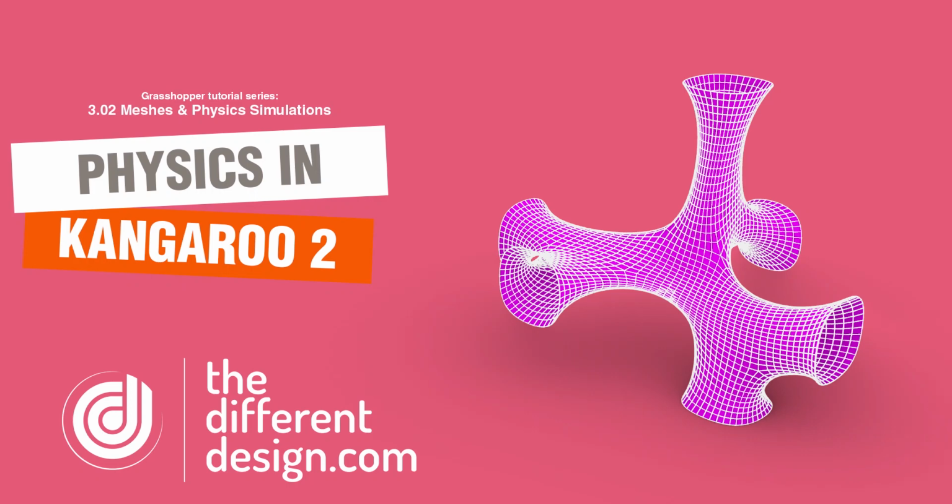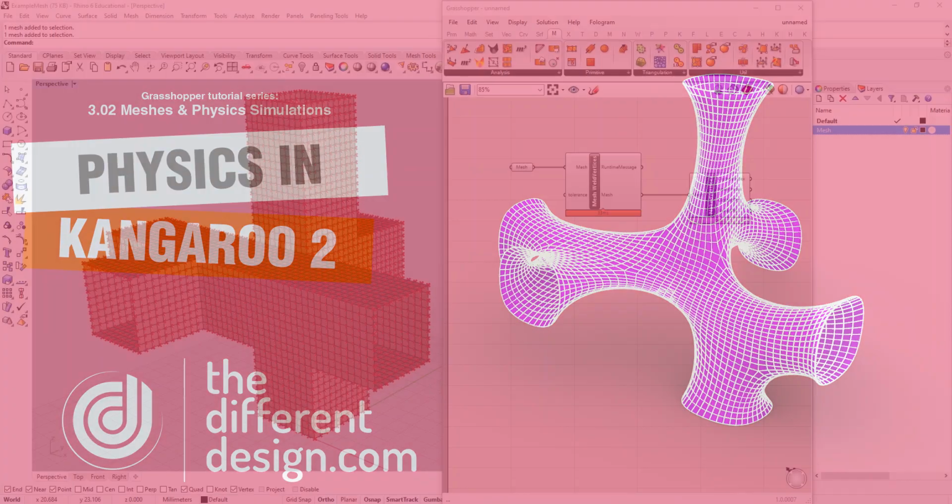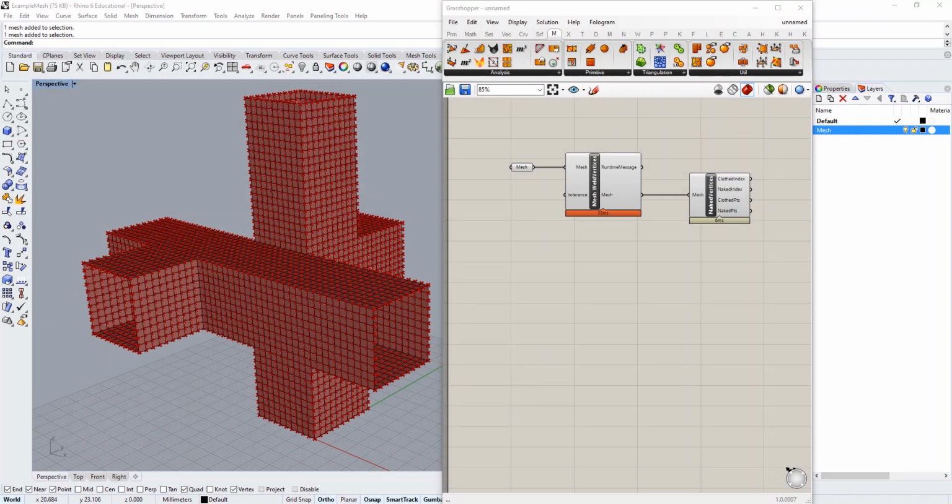In this tutorial, we're going to continue with the mesh we created in the previous tutorial, and what we're going to do is try and apply some Kangaroo physics simulations over the top of this to create a more organic and free-formed continuous surface. So I've got open the files from the last tutorial with our mesh referenced in, and we're welding those vertices together and finding the naked vertices.